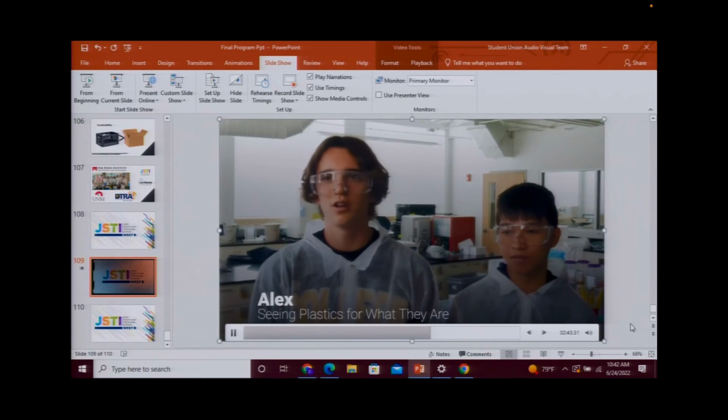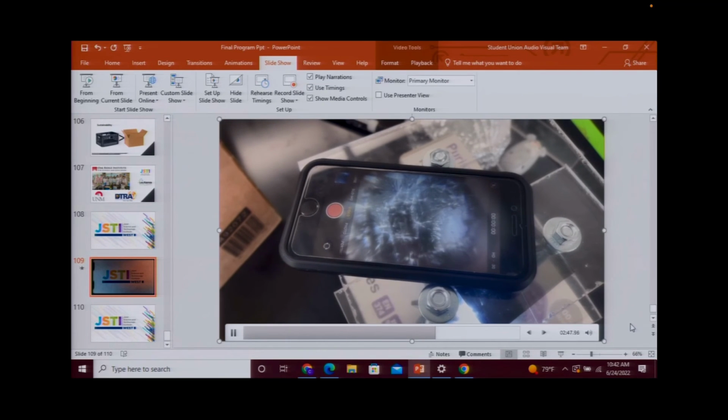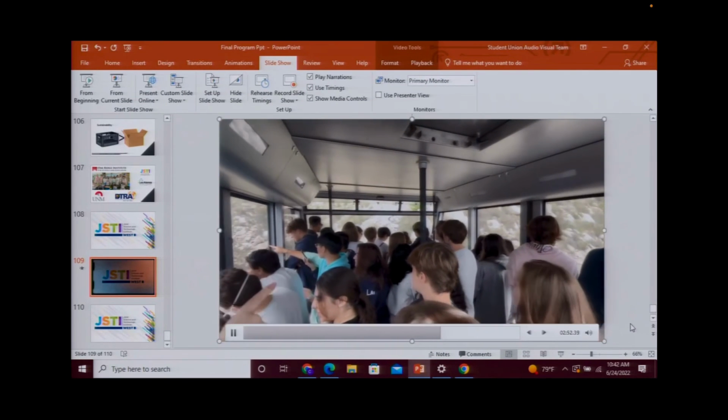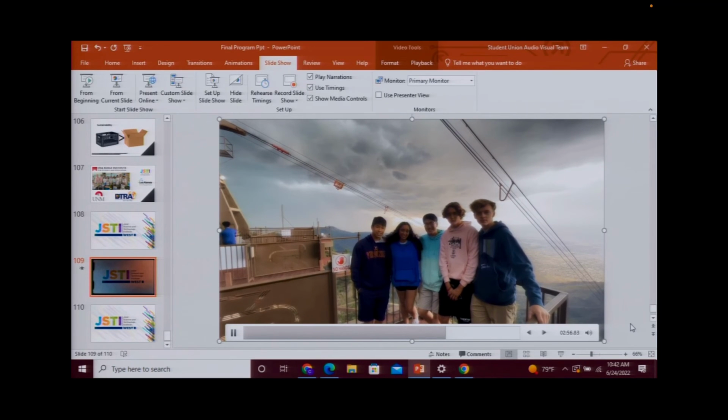Not only do you get to do a lot of fun STEM things that you wouldn't normally do in a classroom setting, but you also get to do a lot of fun social activities. You get to make a lot of friends that you wouldn't normally meet, since they're all from different places around the country.